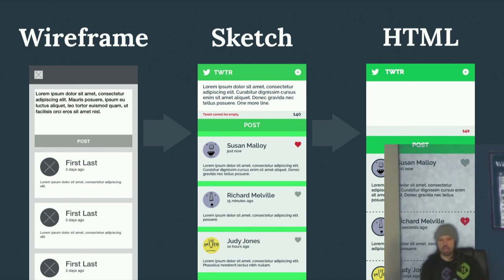The one I use is called Sketch. It could be really any visual design tool. And I apply a style to it. I choose the colors, I choose the fonts, I choose whether or not corners are rounded, I put icons in there, that type of stuff.